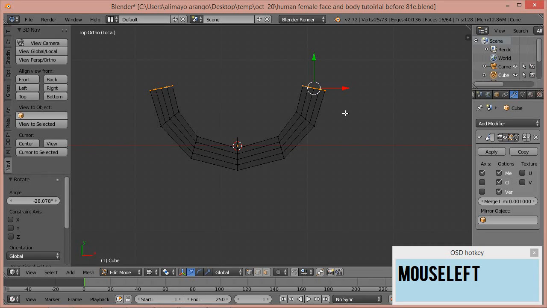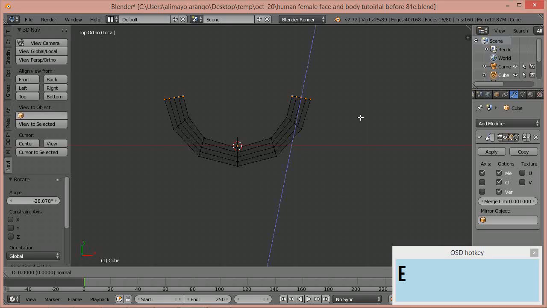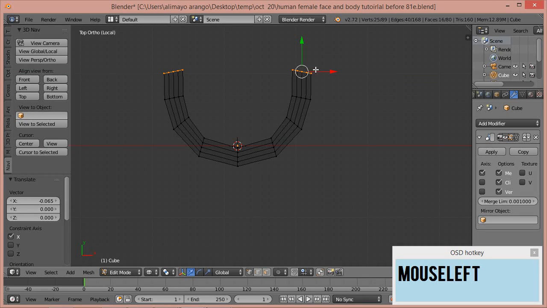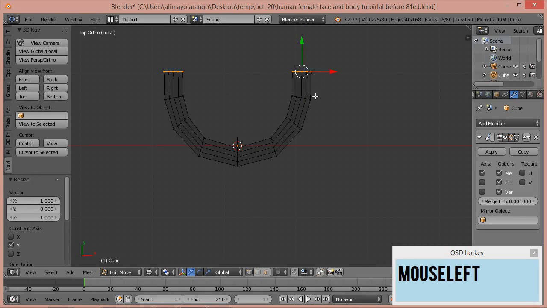Basically what we're doing here is 6 sections. So we have 1, 2, 3. So now we're going to hit E to extrude. Come back like this. Push in here. And now we want this to be facing, flat here. So what we're going to do is hit S to scale on the Y axis 0. And that just gives us totally flat going back.